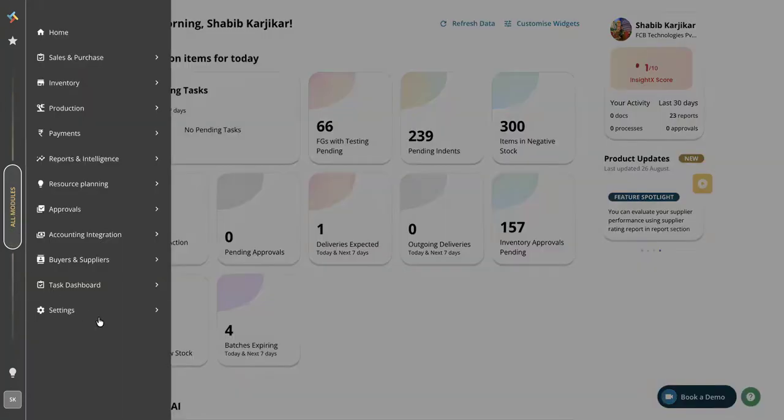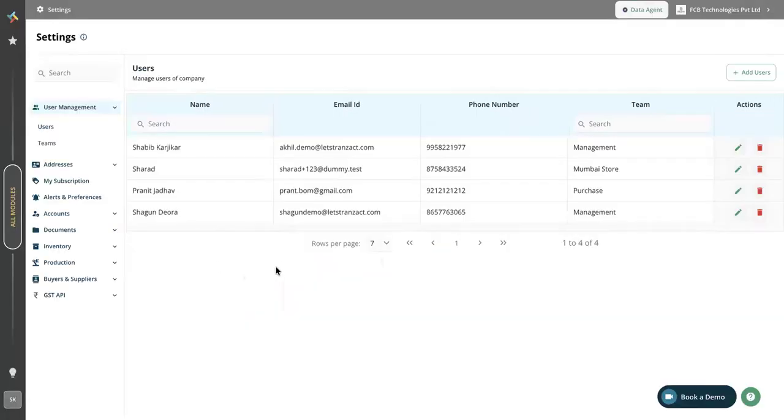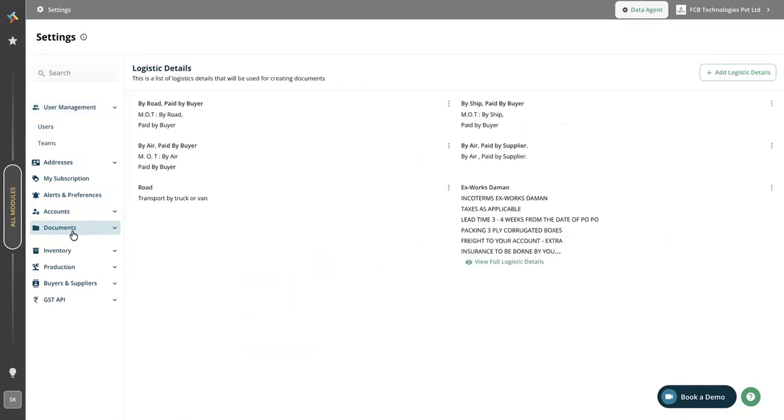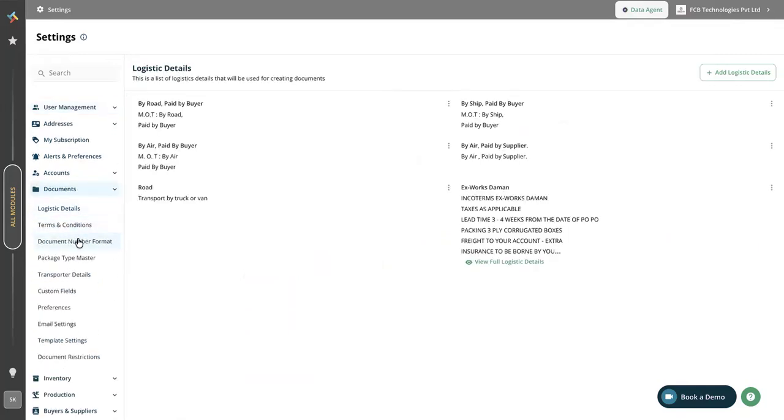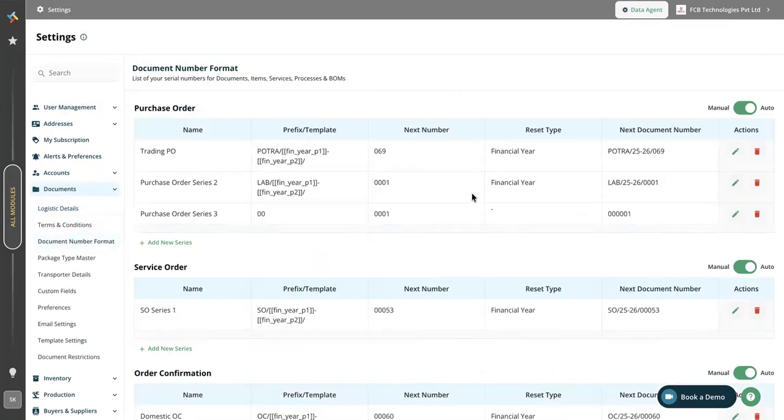So first of all, you need to go to the settings module. Once you come in the settings module, you need to go to documents. Now after coming in documents, please check, here is the document number format. Please click on this. Now this is the page where you customize your series. Please check, I have already customized a few.